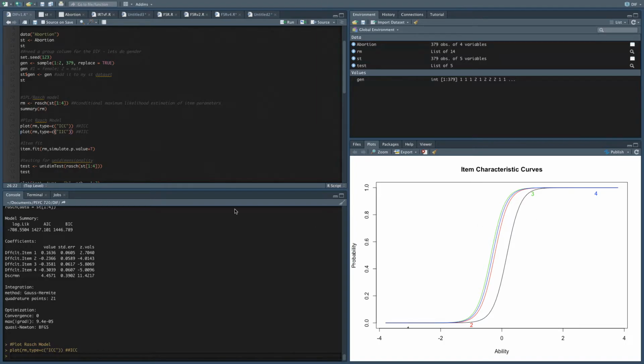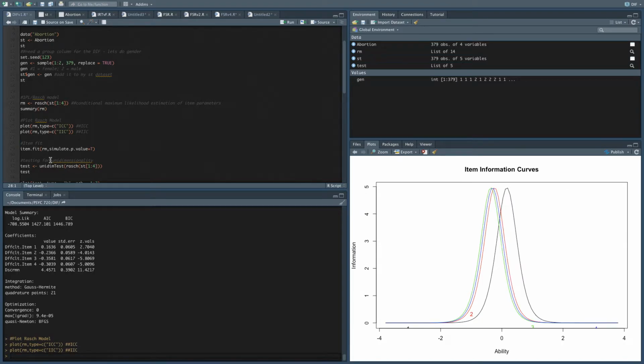We can look at this a different way by looking at the information, and we get a little bit more information from this. This is an information curve for each item, and it looks like we get about the same information for all of them. Yeah, they're all about equally as good at providing information about the latent trait.